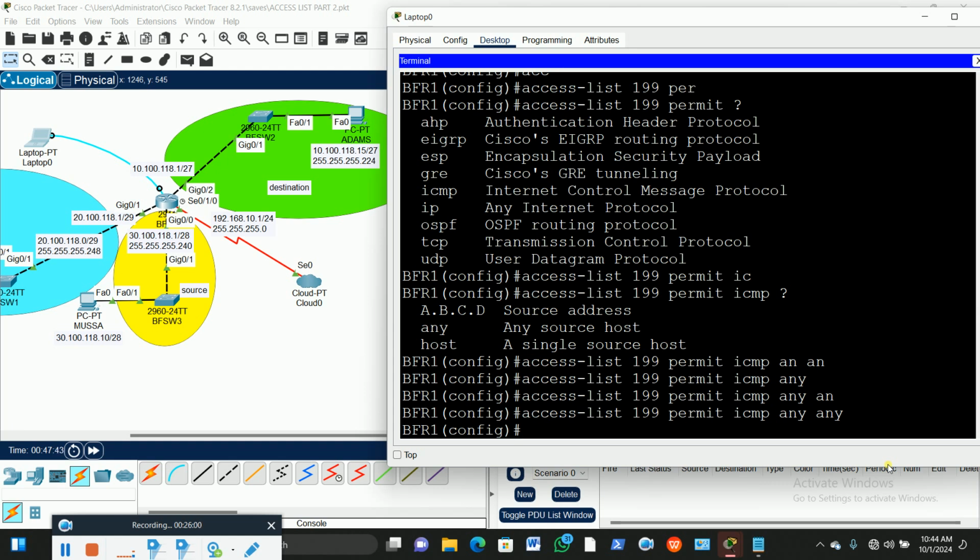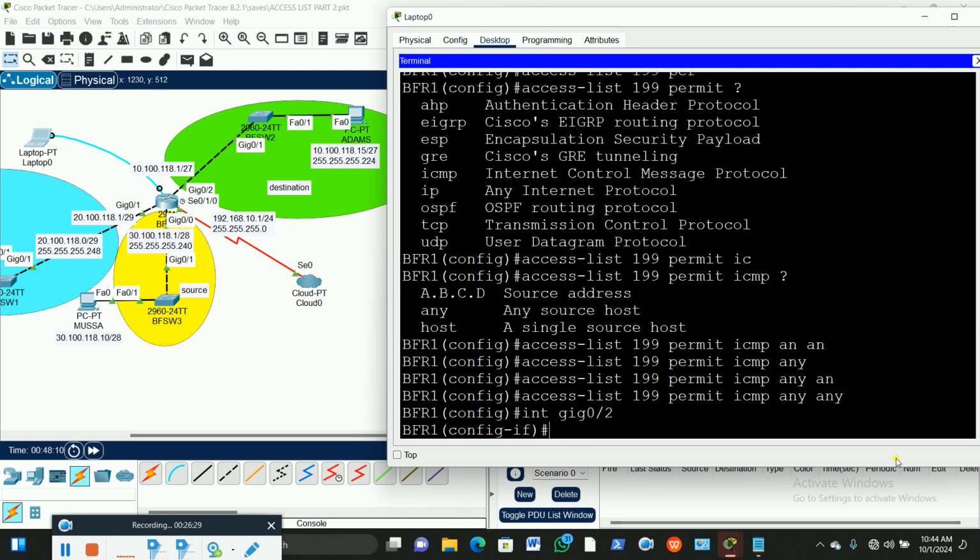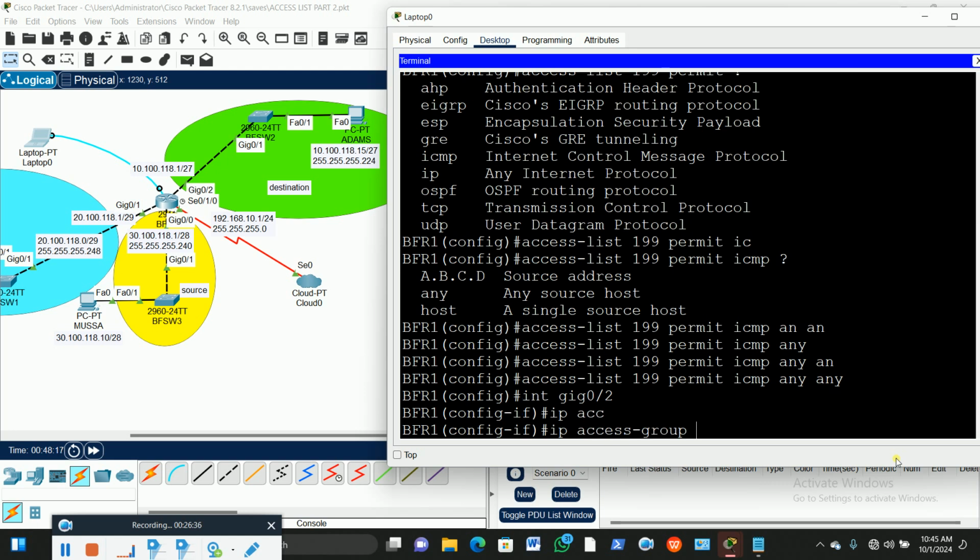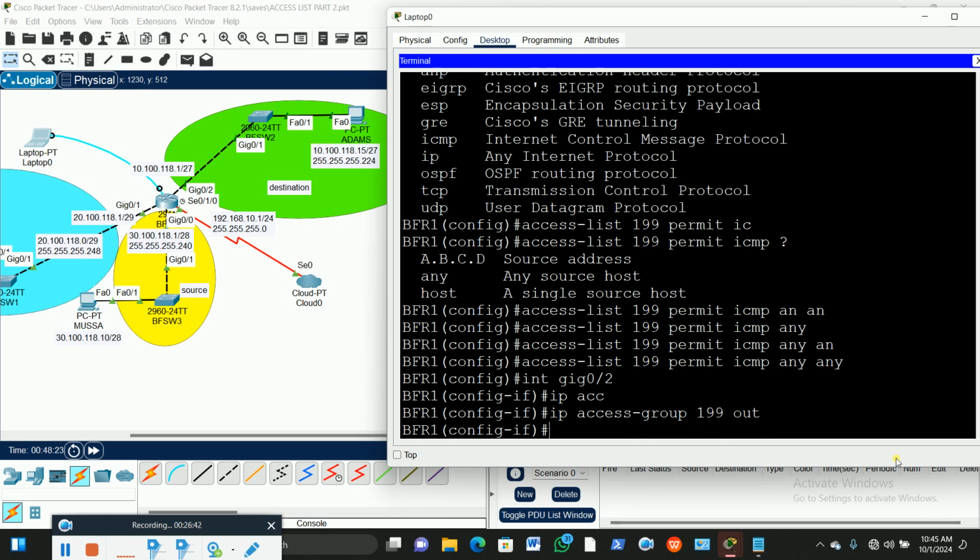Now let us apply this one to an interface. The interface we are going to apply the policy that we have created so far is this one. Not either this or that, but this one, the port on the green, the one that leads to the green switch. So to enter inside that port, that is the interface GigabitEthernet 0/2. Then ip access-group 199. This is the one you have to type out. Then enter.